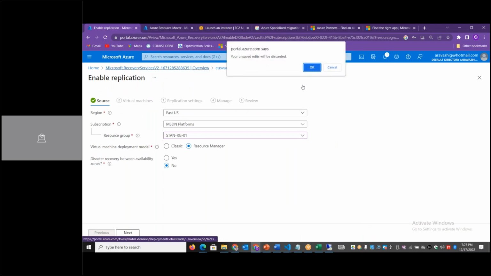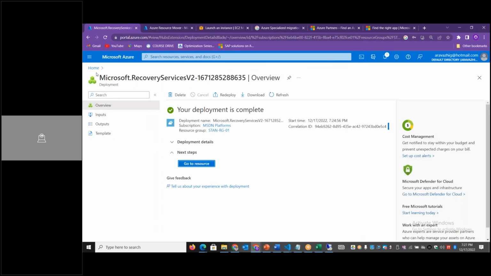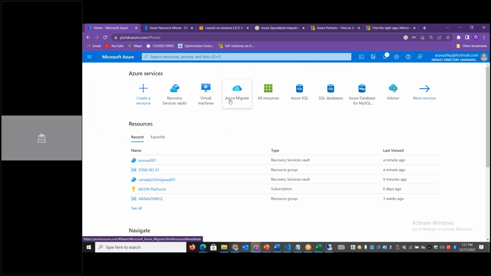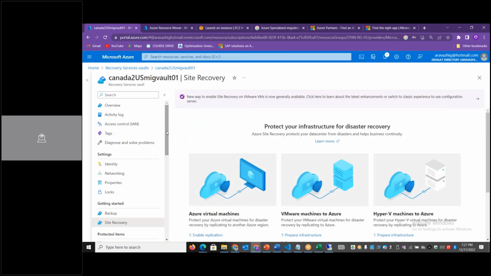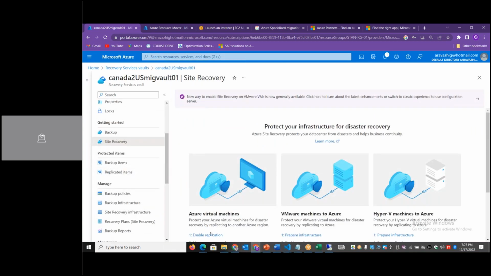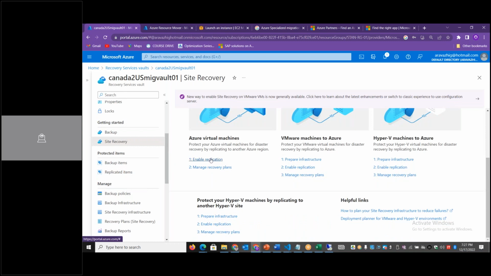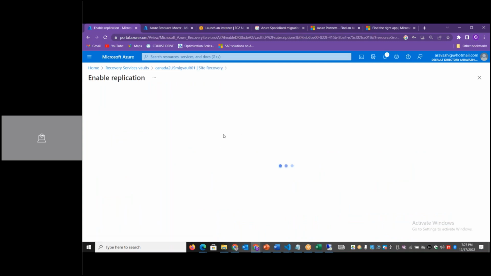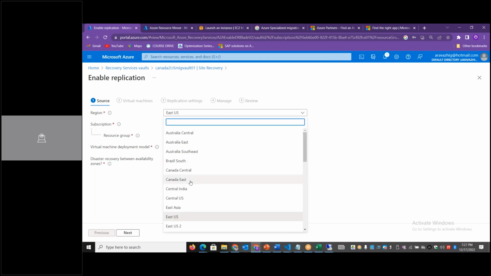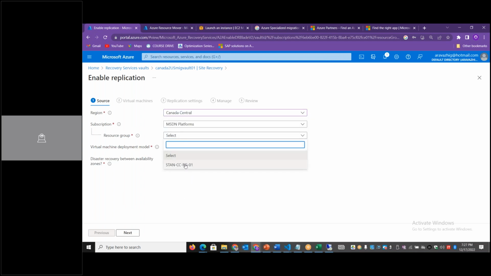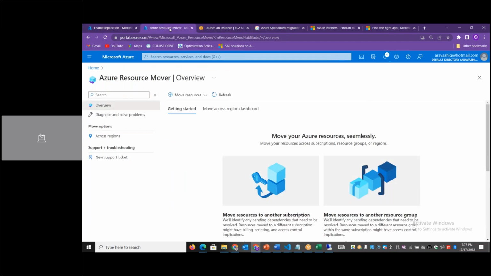Okay, so how about the other recovery services vault, whether the new resource group is visible here. Go to the RS vault, go to this one, enable site recovery. In fact, we have an option to deal with that, but I don't want to take that shortcut, let me do it in the proper way. Yeah, now I am able, this one is Canada Central. I should be able to select Stan Canada. Okay, fine. Now let's let the machine get migrated.